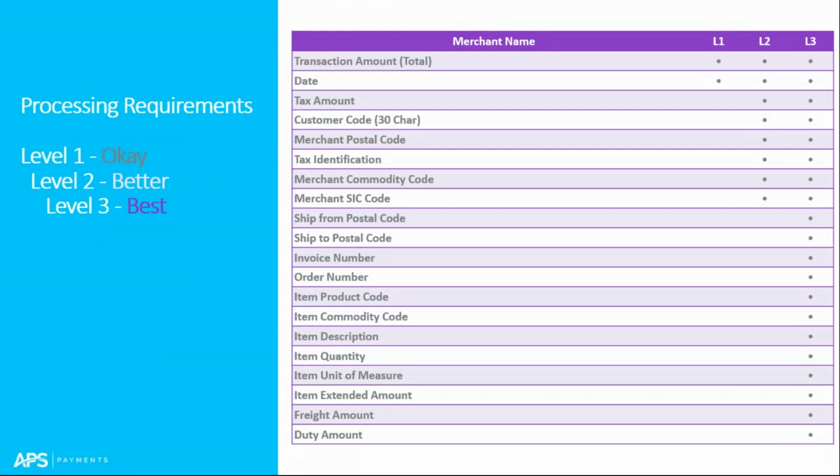So this is an example of the data that needs to be pushed to Visa and MasterCard to qualify for Level 3 pricing. So APS takes it a step further. With our Sage 300 integration, it allows us to actually pull certain data fields from Sage and remit that data back to Visa and MasterCard automatically when you qualify for Level 3 savings.